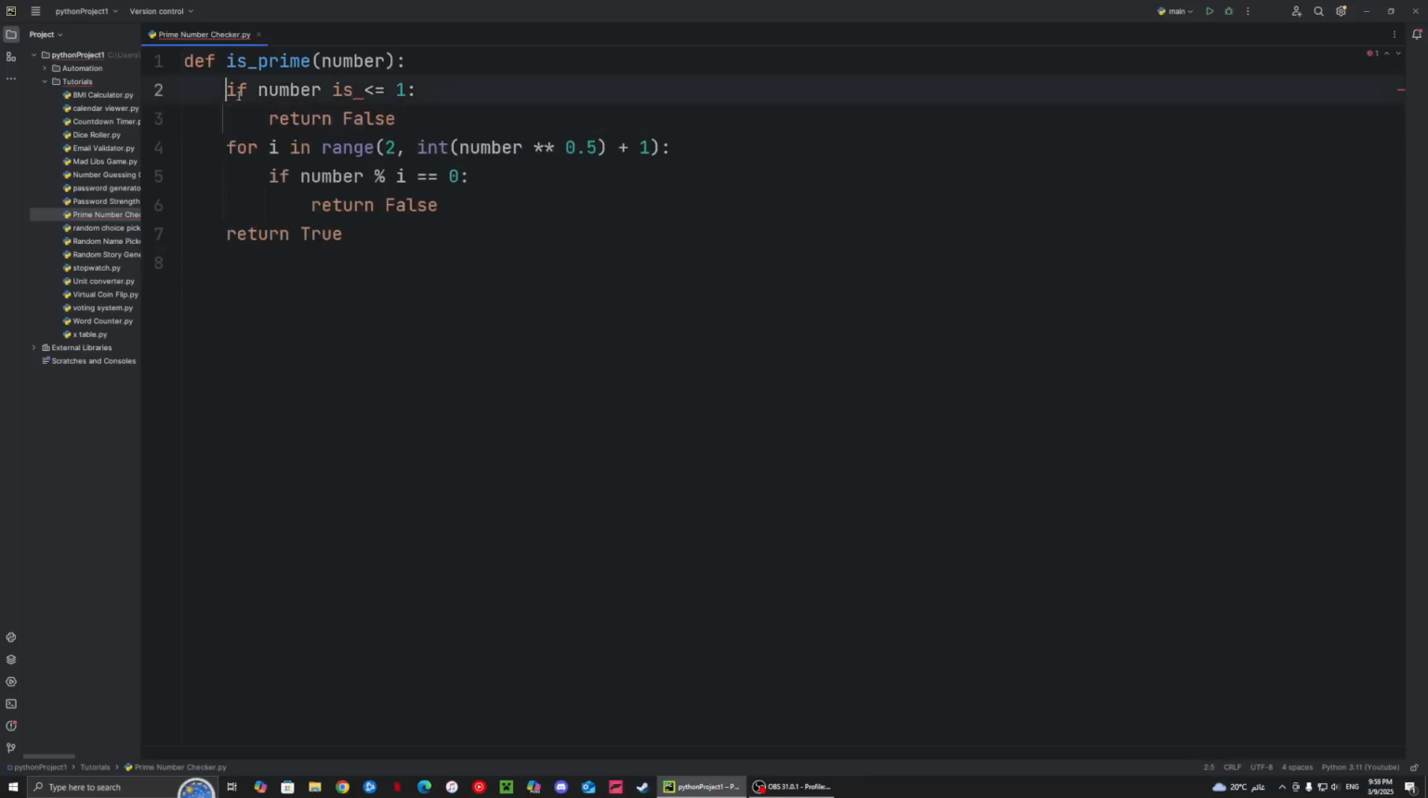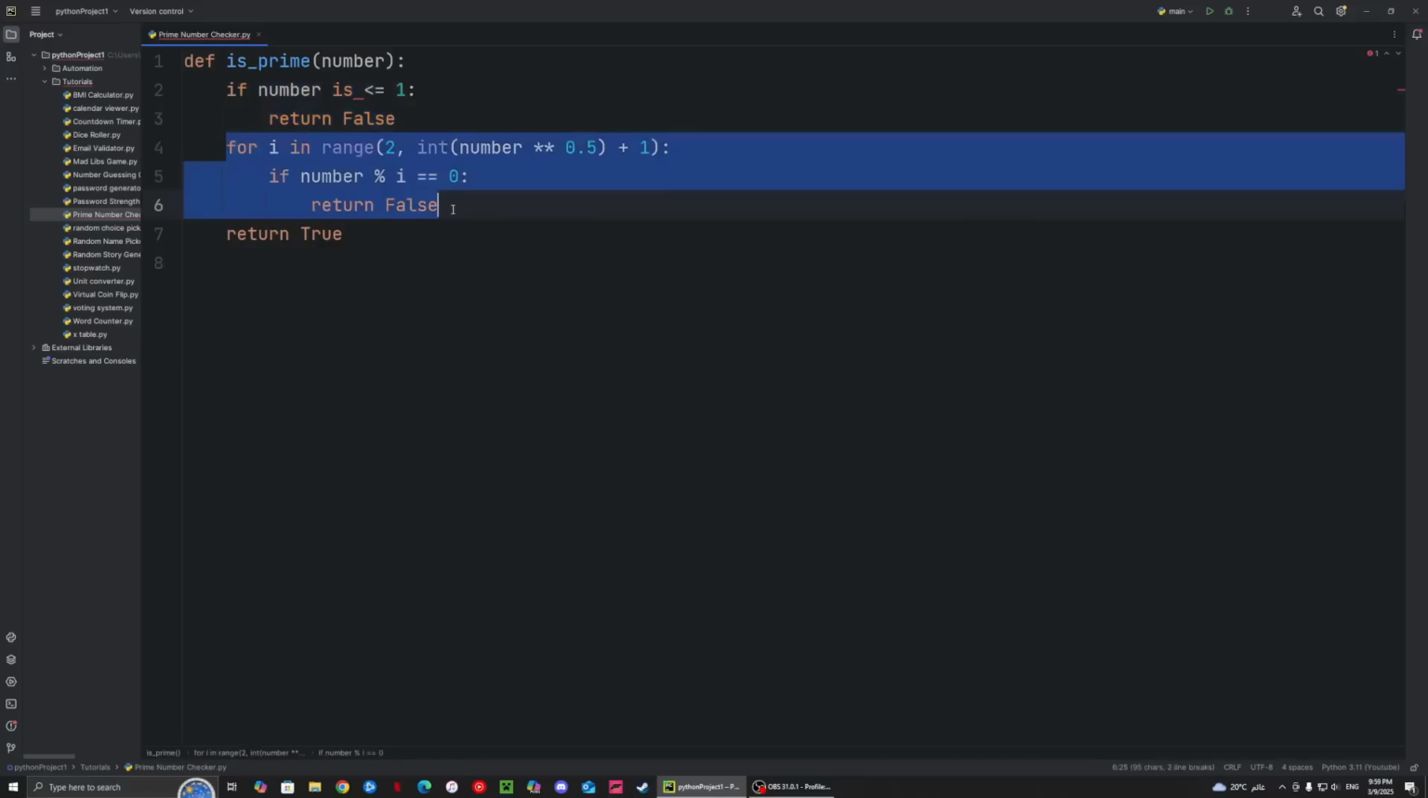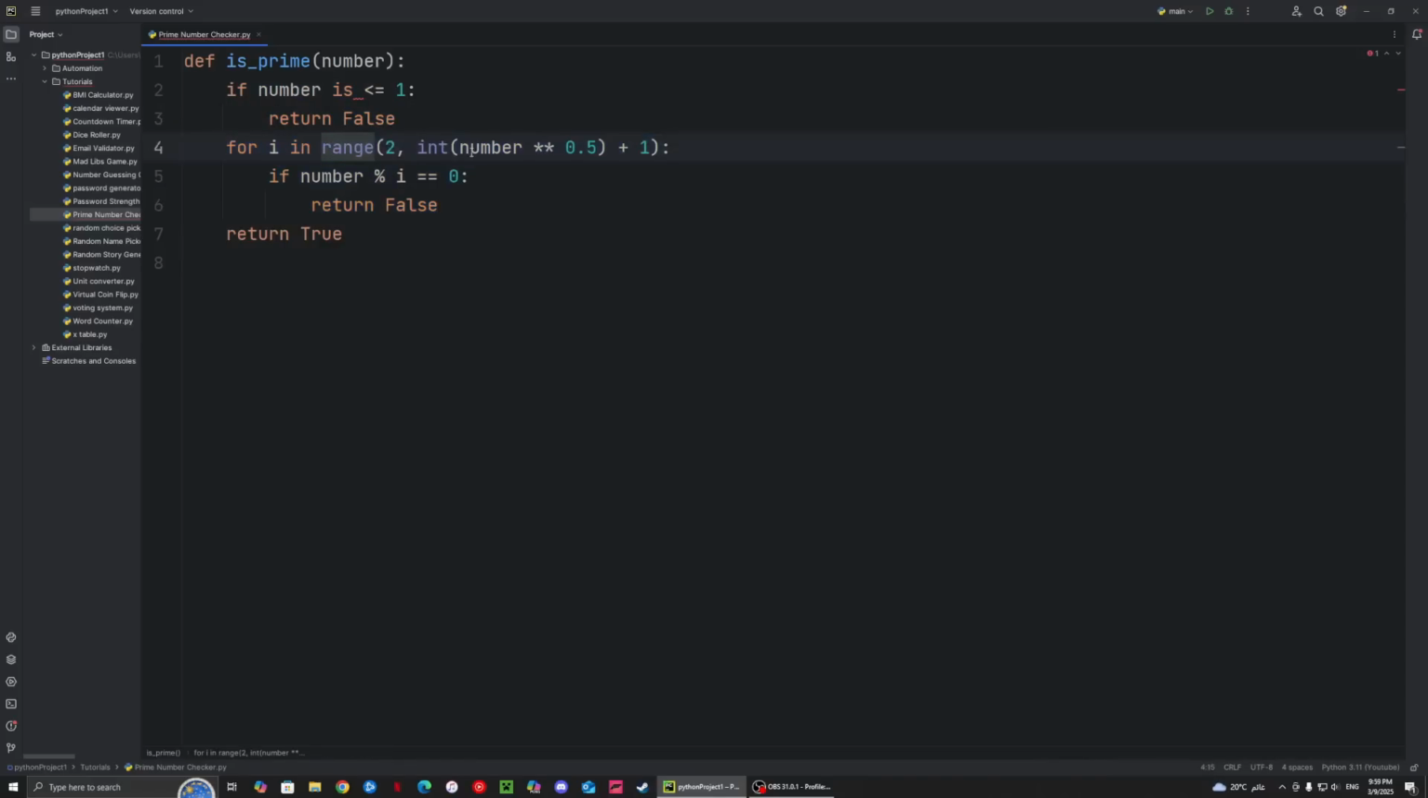Let's backtrack a little bit. Right now, it says if the number is less than or equal to 1, it's going to return false, because like I said, anything less than or equal to 1 is not considered prime. And then we have a little for loop here, which is going to range from 2 to the square root of the number plus 1.